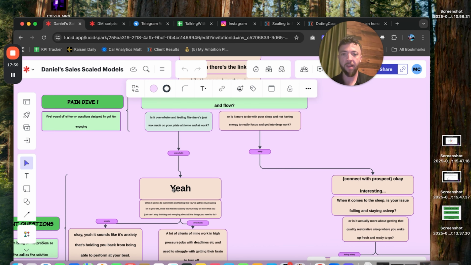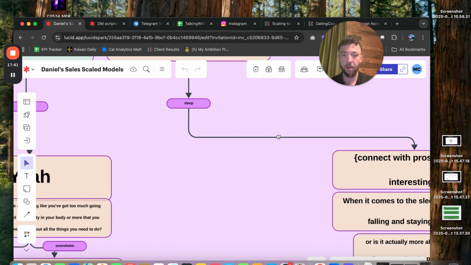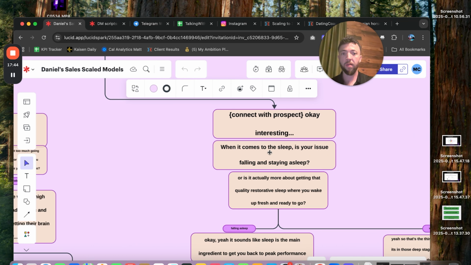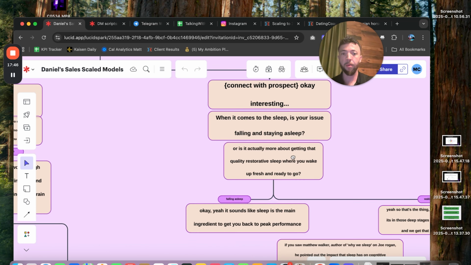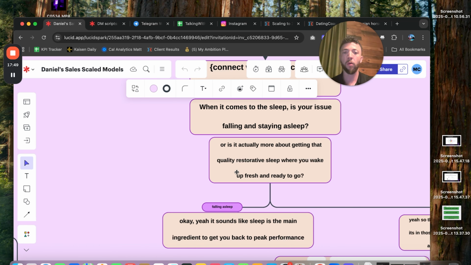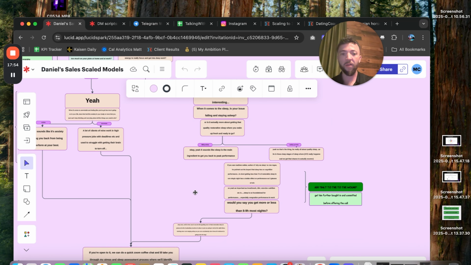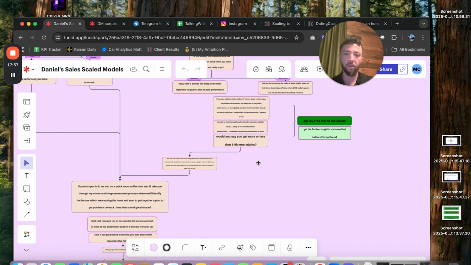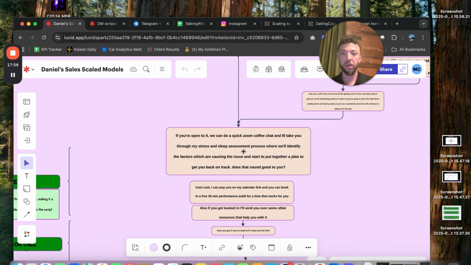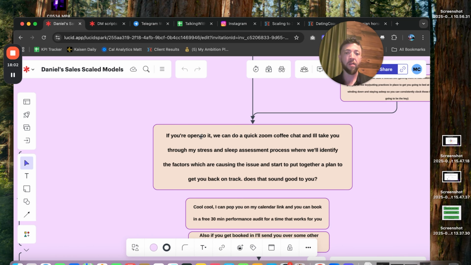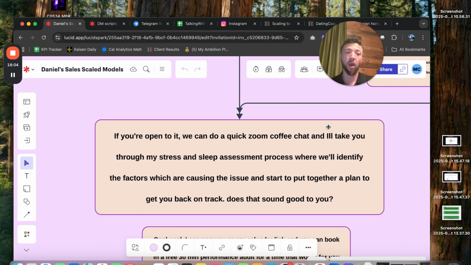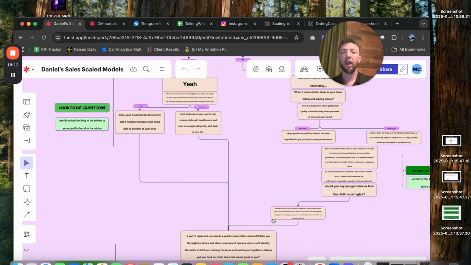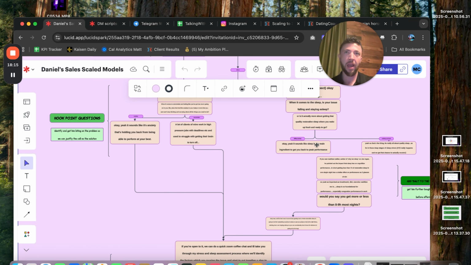So whatever the prospect says, we've anticipated the answer. If he says sleep, well, when it comes to sleep, what's your issue? Is it falling and staying asleep, or is it more actually getting that deep quality restorative sleep that has you feeling refreshed? Whatever the prospect says, we've anticipated the response, and then we're going to position our call as the solution. So if you're open to it, man, we can do a quick Zoom coffee chat, and I'll take you through my stress and sleep assessment process. We'll identify which factors are actually affecting your sleep and how to get that handled.